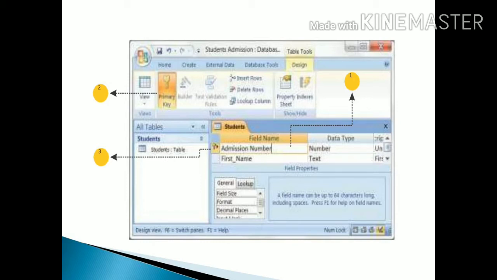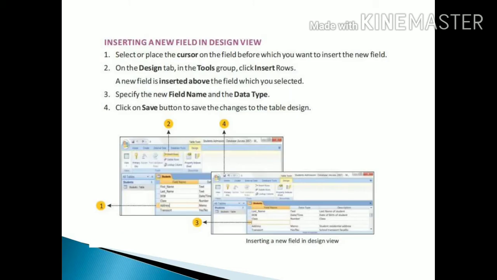On the screen you can see how to insert a new field in design view. Wherever you want to insert the field, you have to place the cursor first. Keep the cursor there, then go to Insert Rows. You can see it on the top, number 2 here. Click on that, then a blank field will be displayed.